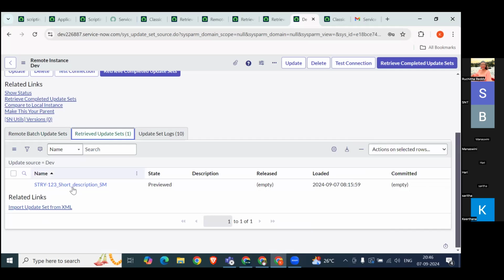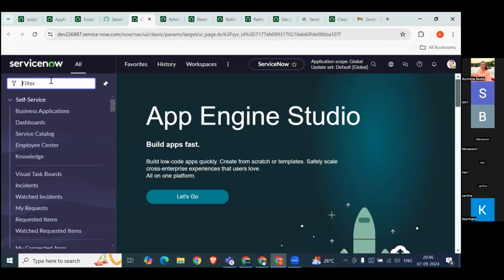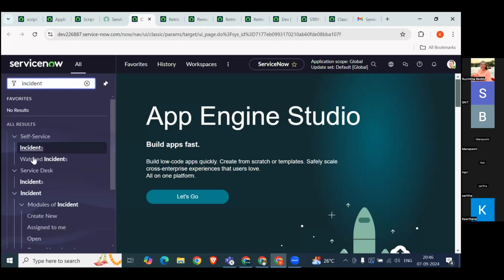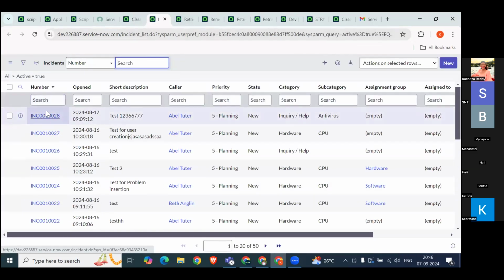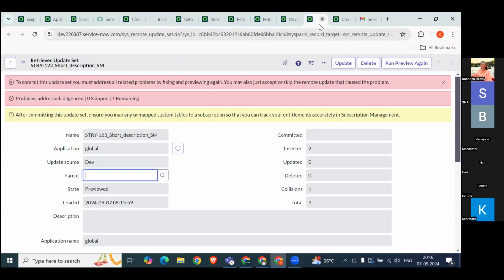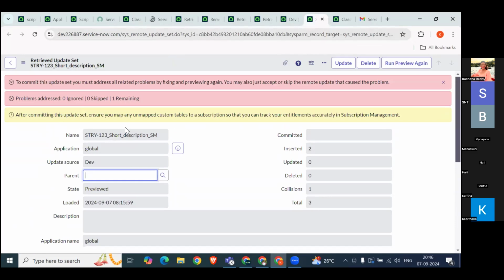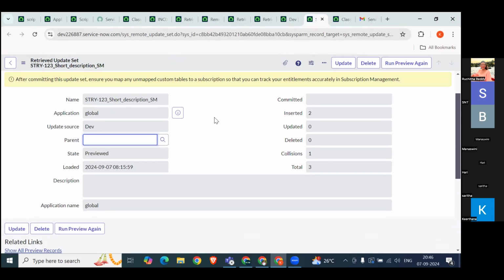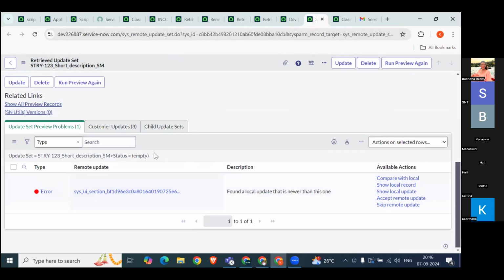Let me open this. Let me open the incident form as well before previewing it. So here, this is our update set. Basically, whenever you move your update sets, this update set will preview all your updates, meaning it will check the updates.